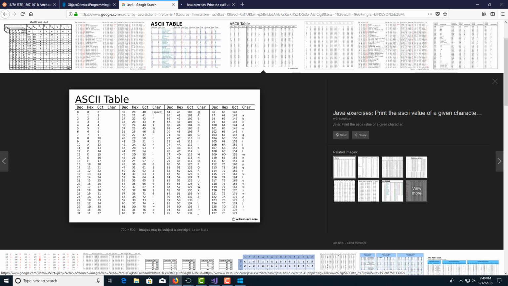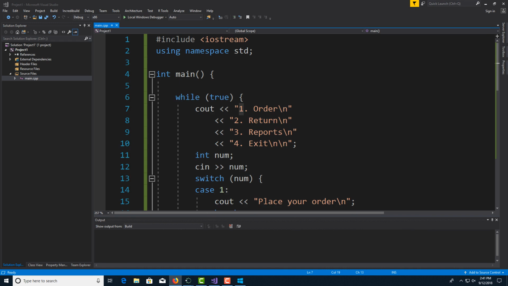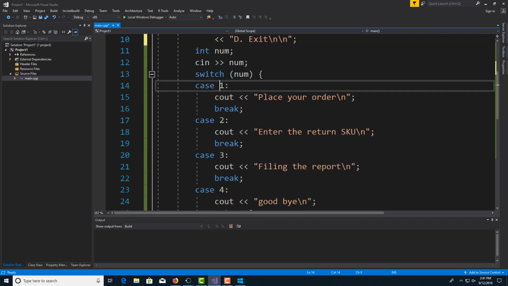You've got some decimal number, look at the DEC column here. 65 is capital A. Every character has a number attached to it, and the computer only really understands numbers. So we can use this to our advantage if we wanted to. I'm going to change this up here just for aesthetics, but you don't have to change this part. Obviously it doesn't care what you wrote in the cout statement. But instead of case 1, I can have a case A.